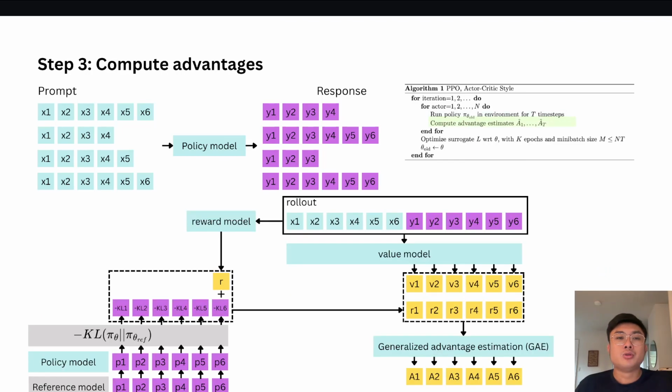Now we want to compute the advantages with regards to these rollouts. So this is to compute the advantage estimates. The way that we do it is we will have a rollout, which is a pair of the prompt and the response. And now we can pass this directly into the reward model to get a single reward value. And to get per token reward values, the way that we do it is to calculate the KL divergence between the policy model probabilities and the reference model probabilities. This will give us individual token level KL values, and we add the reward to the last token. So this will give us the individual reward value.